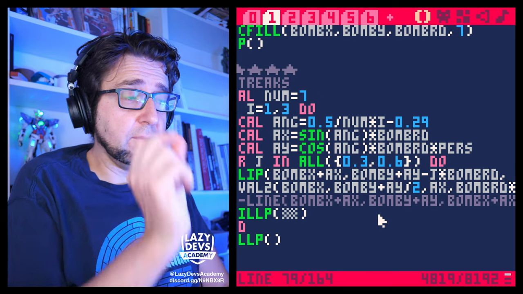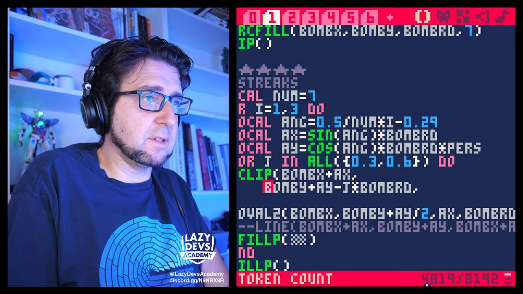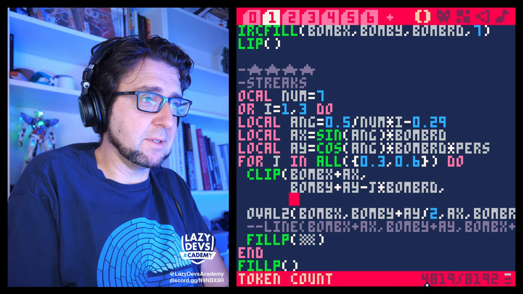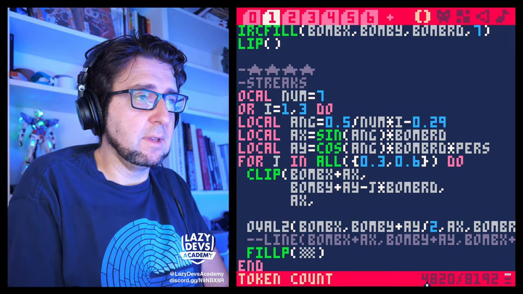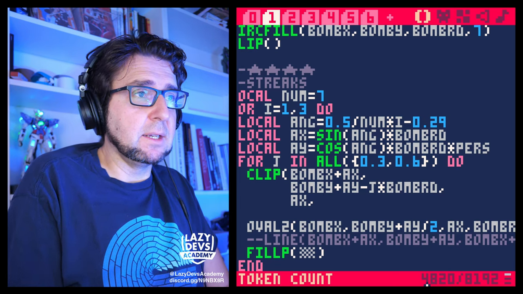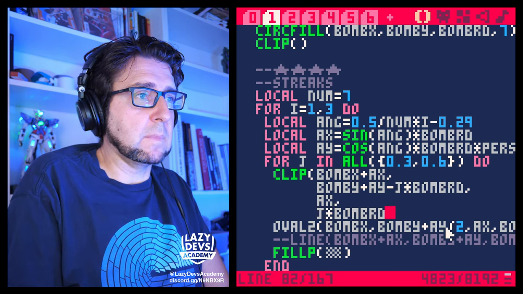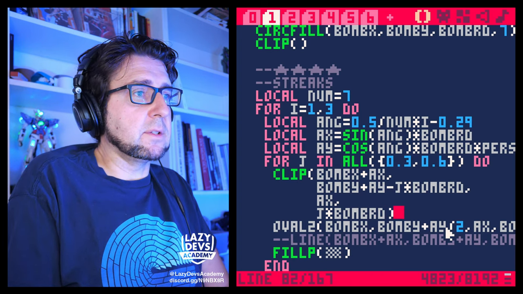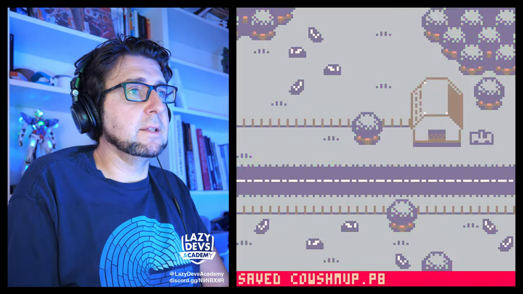Now the width of the clipping rectangle, I'm gonna put it in the next line. I'm gonna put each parameter on its own line, so this is gonna be the width. That's gonna be just AX, that's the width. And now the height, that is gonna be this part here. Like so. All right, so we flip and then we clip back. Let's see how that works.